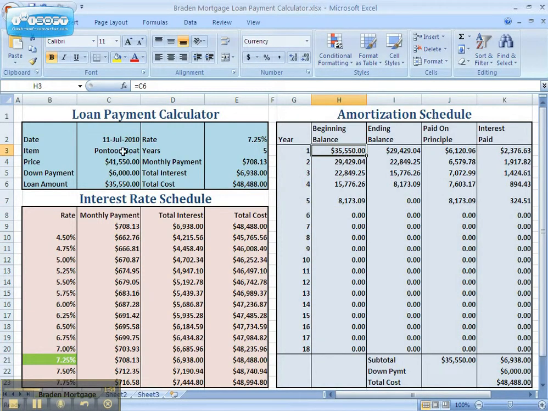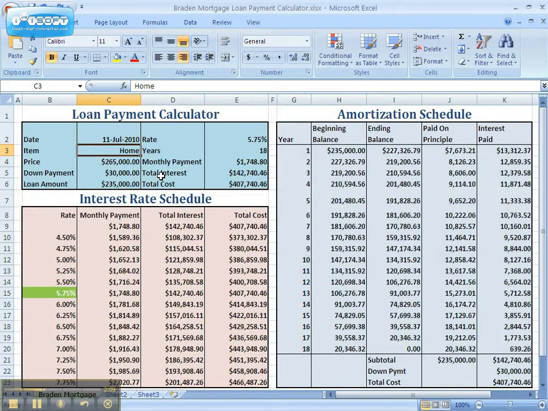So that's basically how we can use this to put in any item that you want. You can adjust the interest rate, the years, the down payment, and the price. Everything else is calculated for you. And to protect ourselves from editing, I'm just going to move it back to the home. To protect ourselves from editing our formulas and things down here, we're going to go ahead and protect our worksheet.